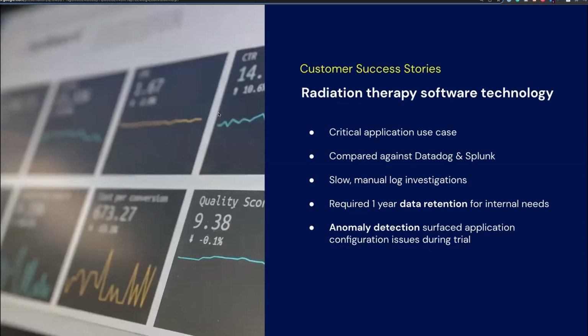Finally, another customer in the medical software industry was looking at both Datadog and Splunk for a logging solution. The customer needed to analyze a variety of Windows and application logs because they maintain a highly critical research application where cancer research is uploaded for peer reviews. So the ability to identify any issue affecting application performance using log data was crucial. The customer also needed historical log data for internal needs, and our one-year retention option met the requirements.